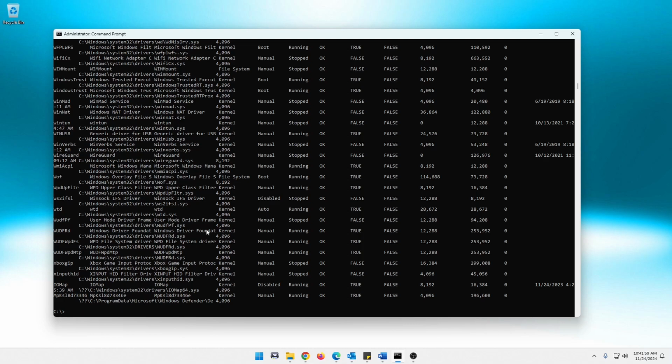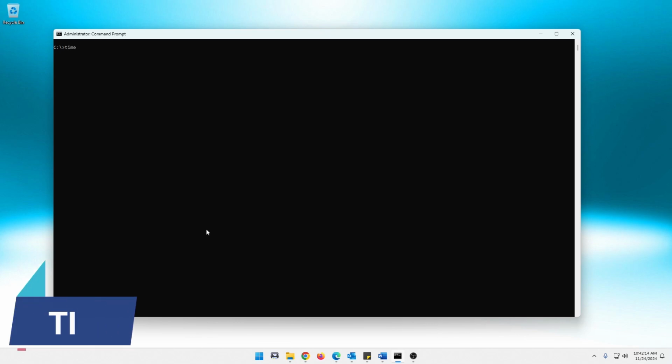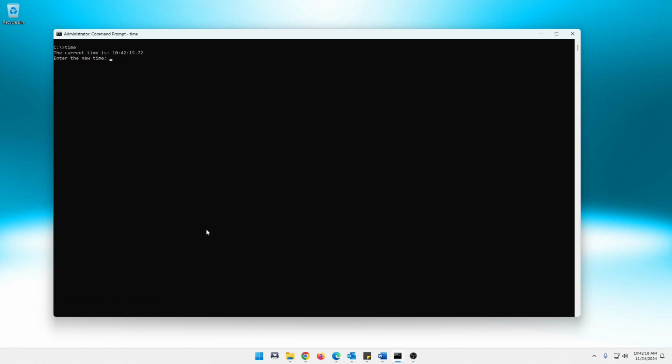And then the last few guys I'm going to show you are just simple basics, actually. And there's ways through Windows to change these things. But if you happen to be in the command prompt or you just want to mess with this, it's pretty simple. So the next one is simply time. So if you type time and hit enter, it will tell you the current time. And then you have the ability to enter a new time here.